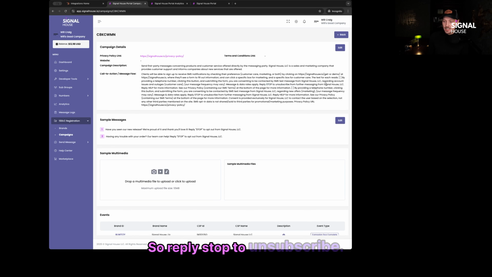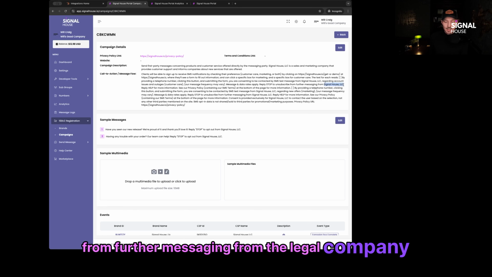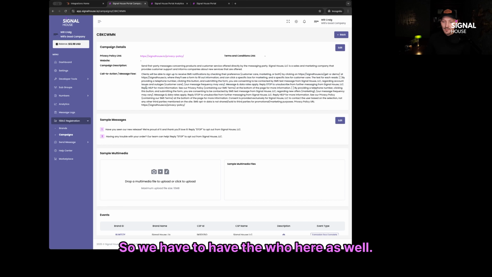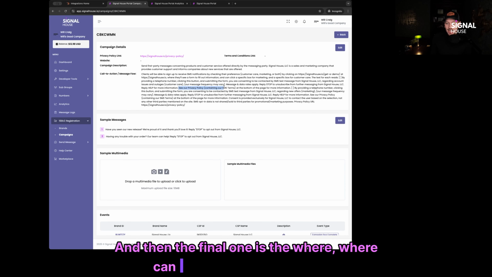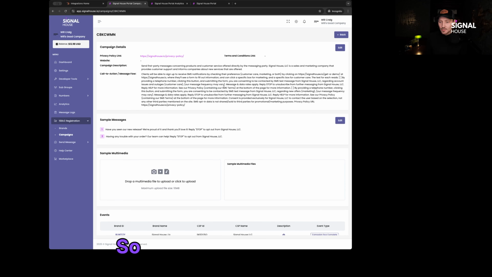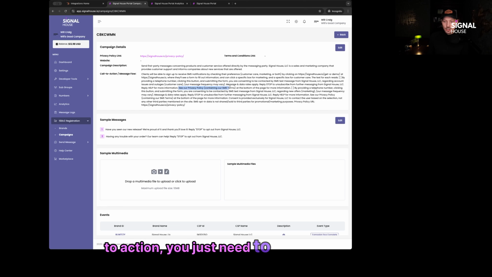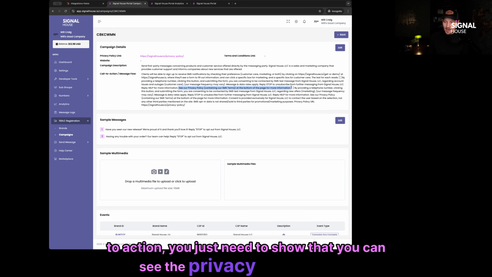So reply stop to unsubscribe from further messaging from the legal company name. So you do need to have the company name in there. So we have to have the who here as well. And then the help information. So respond help to get help. And then the final one is the where can I see your privacy policy? So you need to actually link your privacy policy on the website, but here in the call to action, you just need to show that you can see the privacy policy for more information.